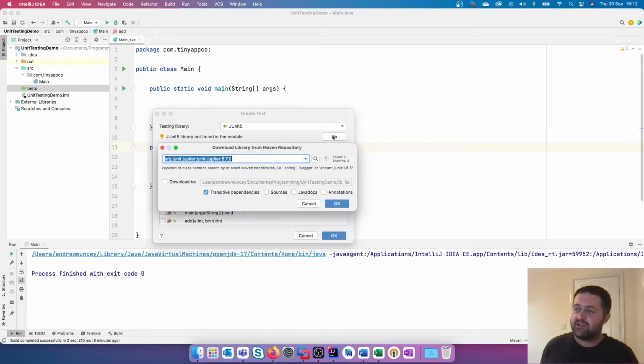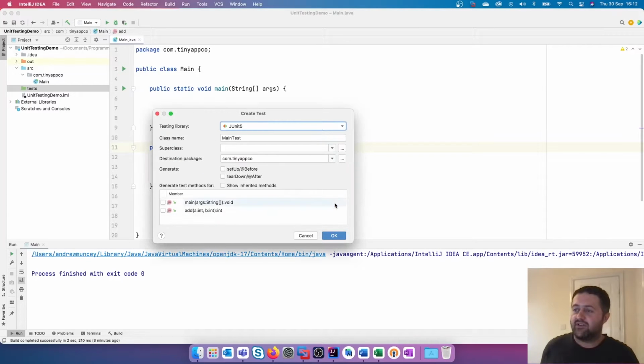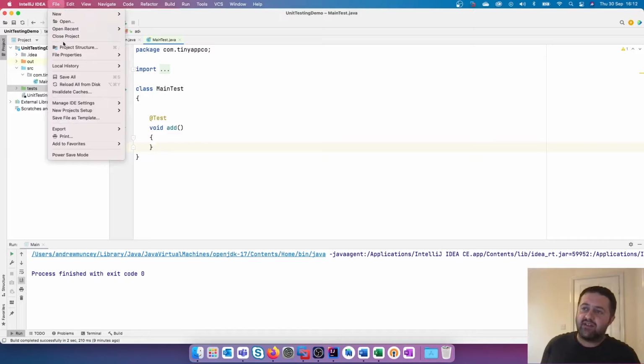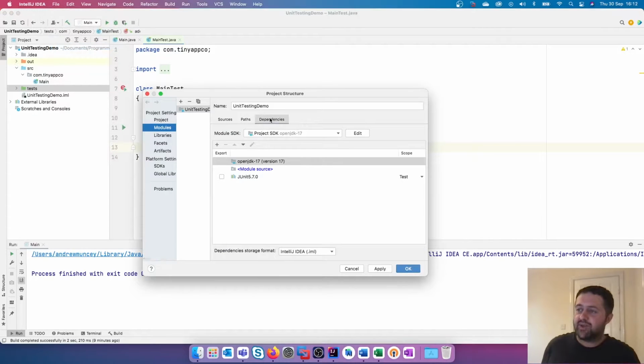So if we click the little Fix button, it will prompt us to download the library, okay, and all we need to do is just click on OK. Okay, so I'll then click on the checkbox to add a test for add and click OK. So just to reiterate, if we went back to project structure and looked at the dependencies, it's now added JUnit 5.7. It was there before because I'd run a previous test, but if you're doing it for the first time, you'll find that JUnit 5.7 isn't there until you click that Fix button.